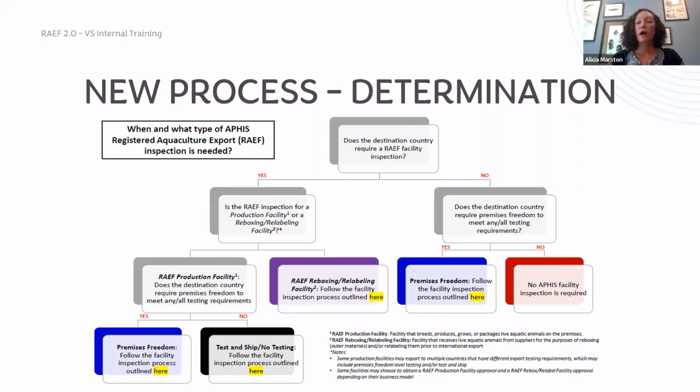But in general, most of our aquaculture facilities that we have been inspecting over the last couple of years are production facilities. So they're facilities that are breeding or producing or growing or packaging live aquatic animals on their premises intended for international export.